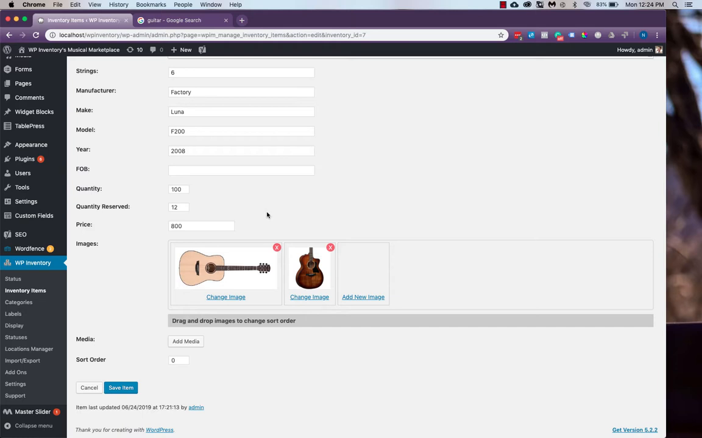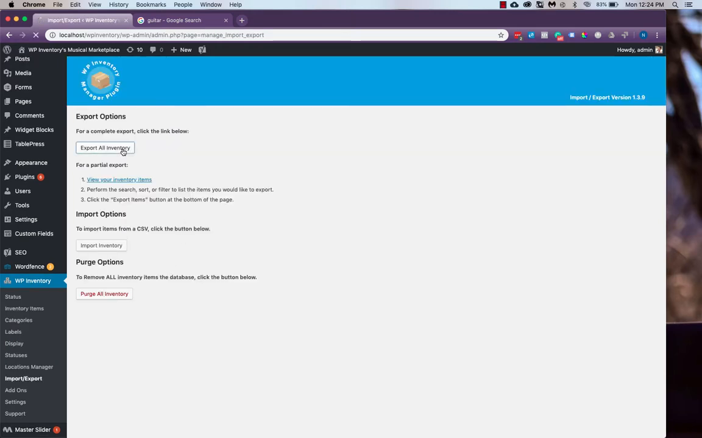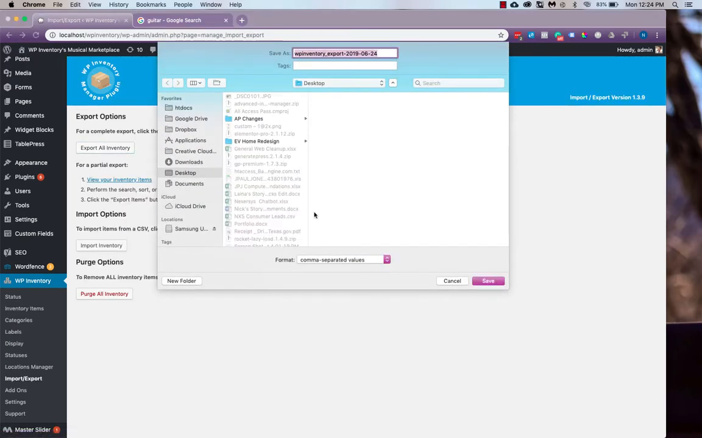But there is still a way to use the import-export CSV and handle your images so you don't have to go into every one and edit them manually. So we'll head over to the import-export menu item on the left here, and we'll export all of our inventory so we can do a bulk update.